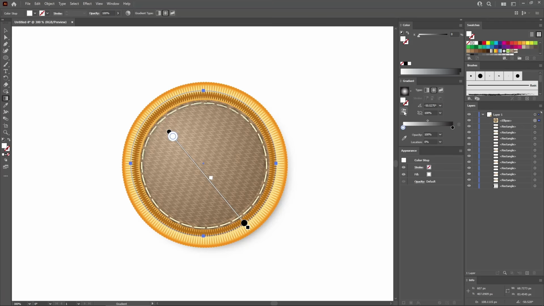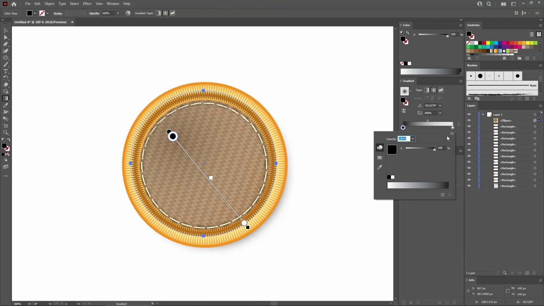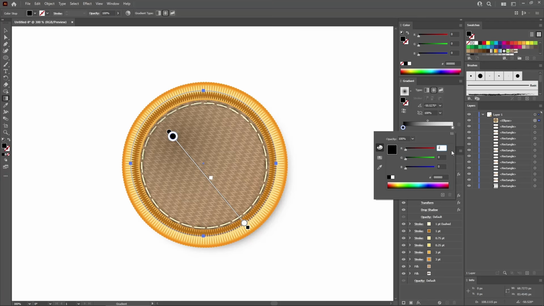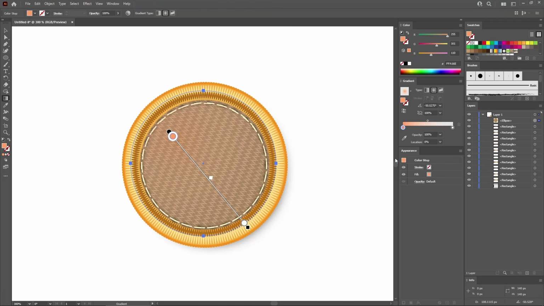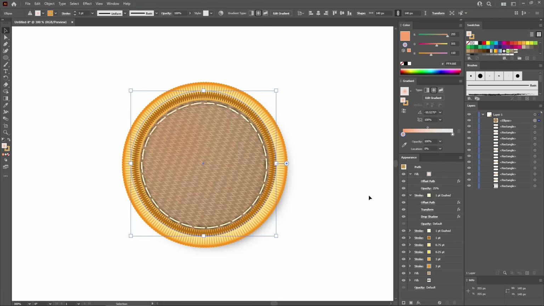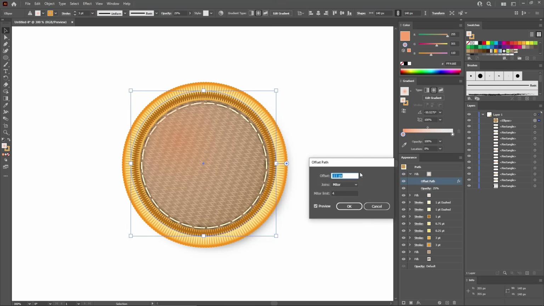First of all, you can click this button to quickly reverse your gradient. Select this gradient slider and lower the opacity to 0%. And then double click this gradient slider, change the color mode to RGB and replace the color with 255, 161 and 110. Press the V hotkey to quickly switch to the selection tool. Select this fill and duplicate it. Open this offset path effect and set it to -7 pixels.